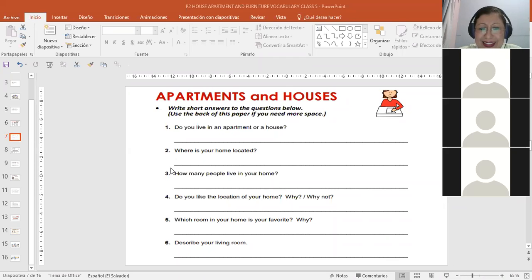Great place. Which room in your home is your favorite? Is bedroom. Okay, your bedroom. Sí, sí, el dormitorio. Okay. Next. Why? Because I can rest. Puedo descansar. Yo puedo rest. Descansar. I can rest. Okay, very good. Okay, and the last question. Describe your living room.